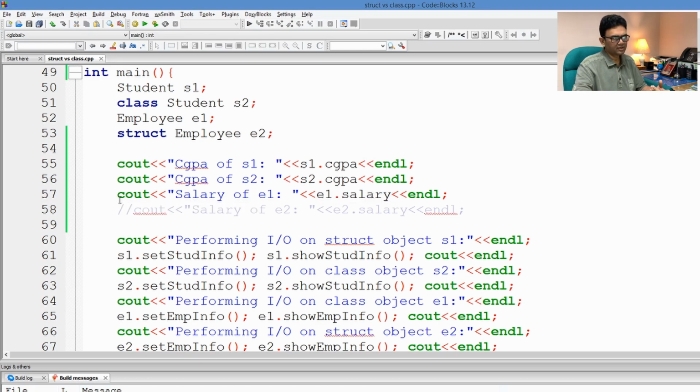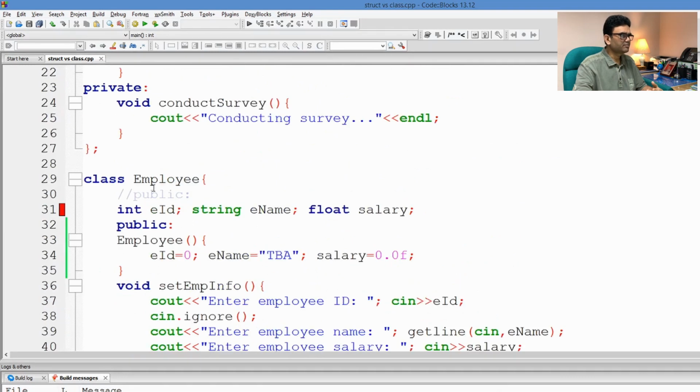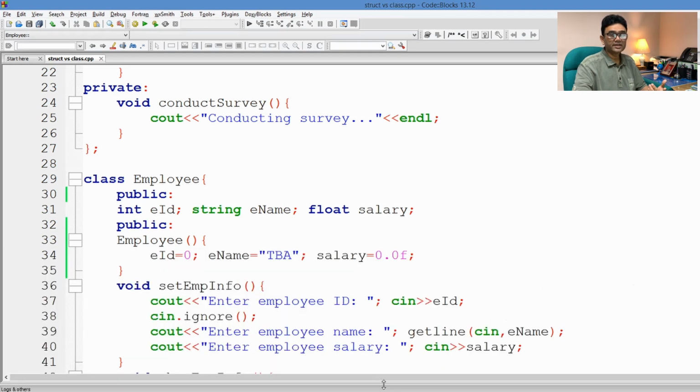We can declare the salary as public, so I can declare all the fields as public as well, and now that error is gone. So it builds successfully. So if a member of a class or structure is public, it can be accessed from a function which is not part of the class or structure. On the other hand, if a field is private, then it cannot be accessed from a function which is not part of the structure or class.